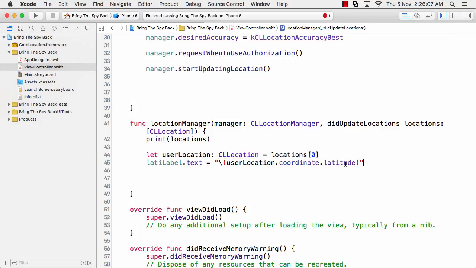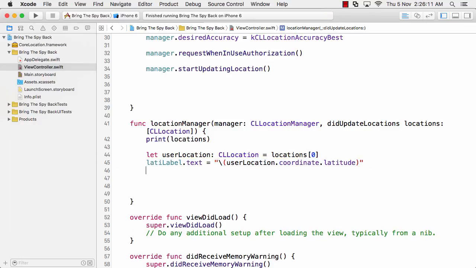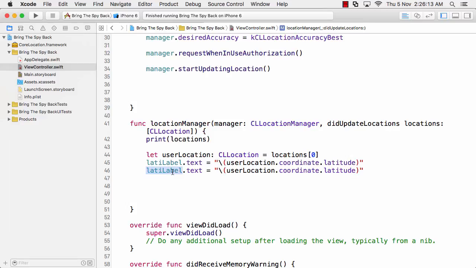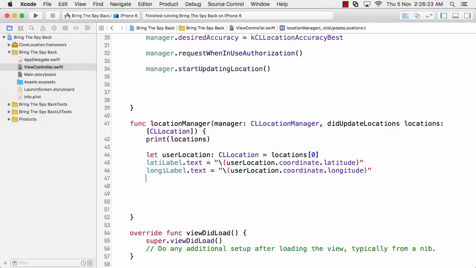Save that, and I hope it would be suggesting me, but I don't need it this way because I'll be lazy. Copy and pasting. This is going to be the longitude label. This is going to be the longitude, and I really like this copy paste. Whoever invented that, my salute to that guy.